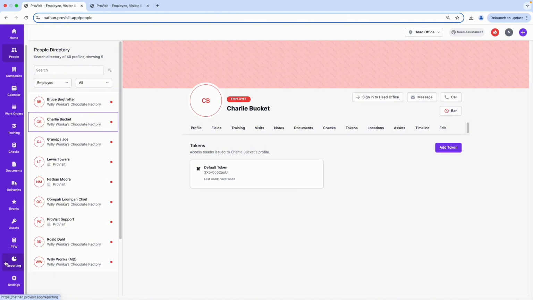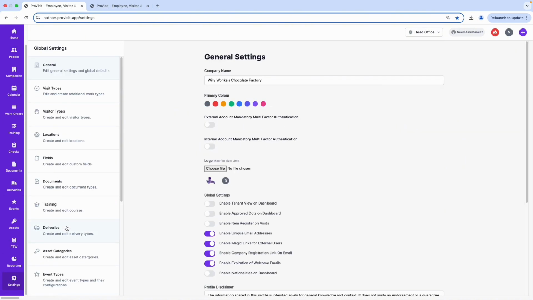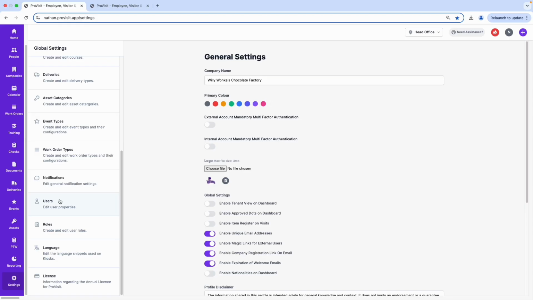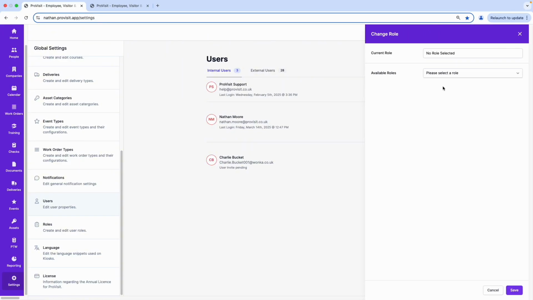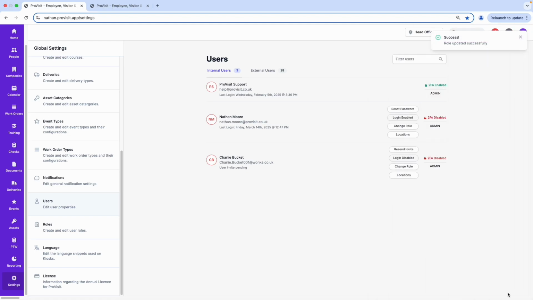To do this, scroll down the left-hand side and go to Settings. Down at the bottom, go to Users. Charlie Bucket is showing as a user within our system. However, Charlie's role has not yet been allocated. Let's change this from no role to an admin one, which allows full access. You can select any of these other pre-selected roles, or you can create a new one that is bespoke. Please view the Creating Roles video to see how to create a new one. In this example, we'll give him admin access and save.